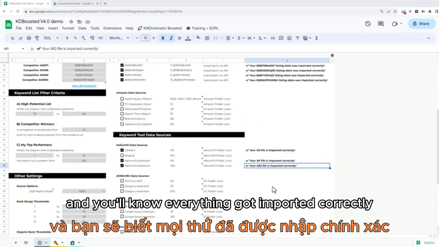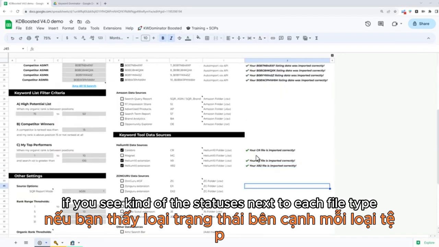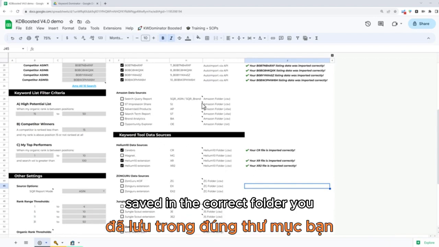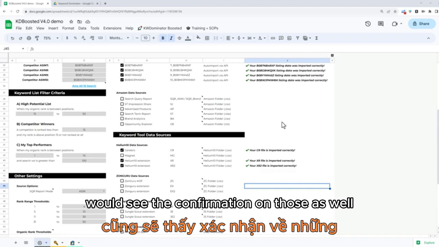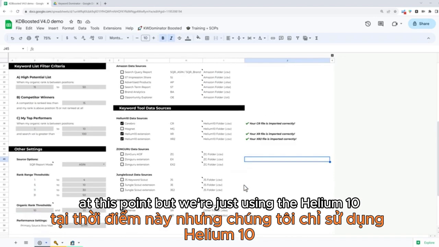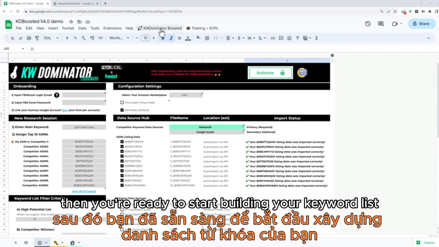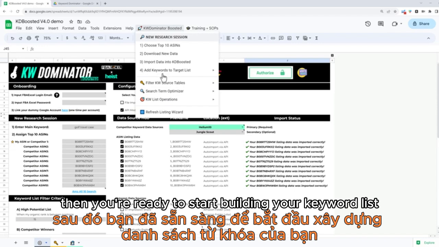All right, and you'll know everything got imported correctly if you see the statuses next to each file type. Again, if you had other keyword sources saved in the correct folder, you would see the confirmation on those as well at this point, but we're just using Helium 10. All right, so once you have that, then you're ready to start building your keyword list.